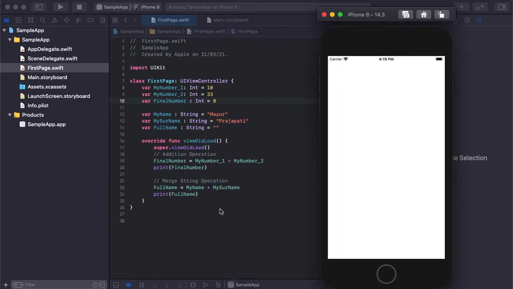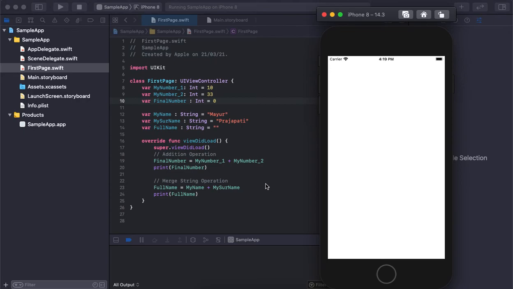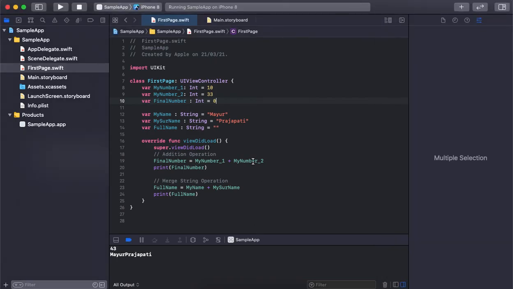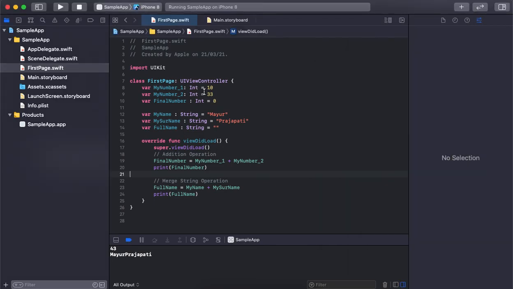So here it will try to fetch the values. Okay, as we can see the result, the final number we are getting is 43. It's doing the summation operation, and here it's doing the appending operation using the same operators. So this is how we can use the variables. We can define the variables and use these data types to perform the operations.